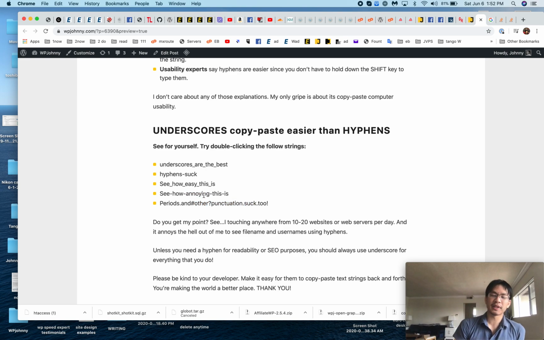I say this because I'm messing with like 10, 20 different sites, different servers every day. And there are so many times when it's been hard to copy over database names or usernames just because people put a hyphen.